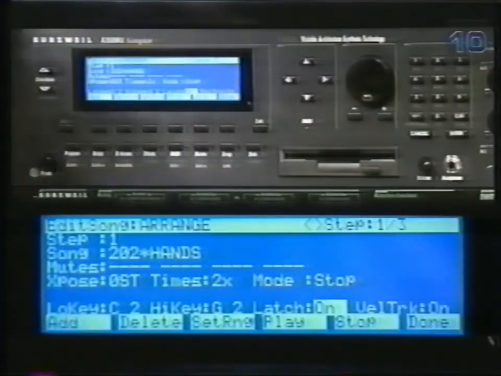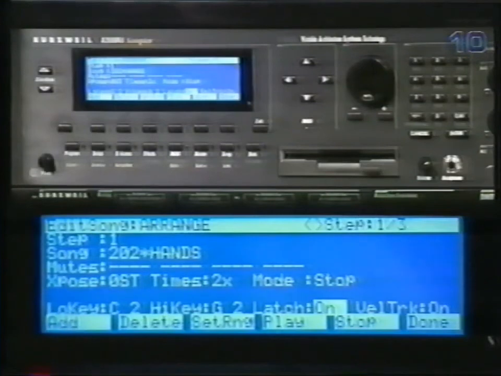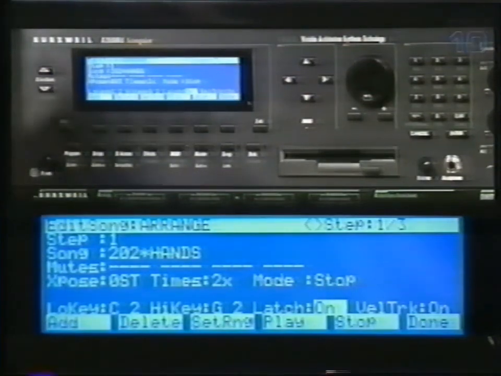Now with Latch set to On, when you strike a key, it will play entirely through the song assigned to that key, even if I let go of the key. With Latch off, the song stops the moment that I release the key.